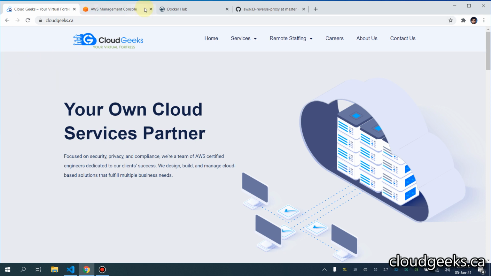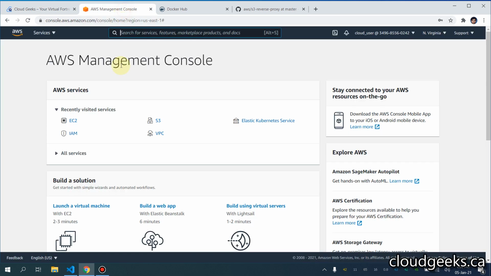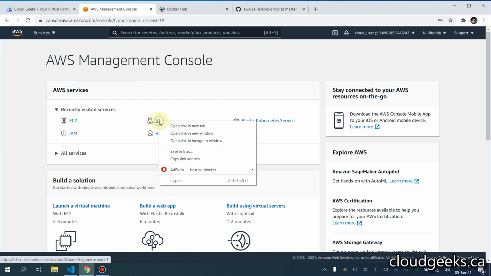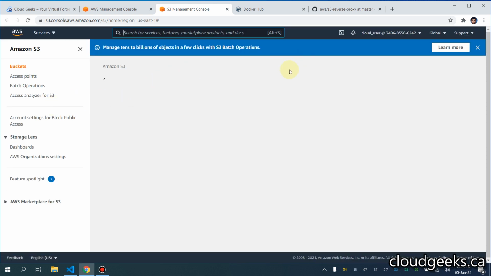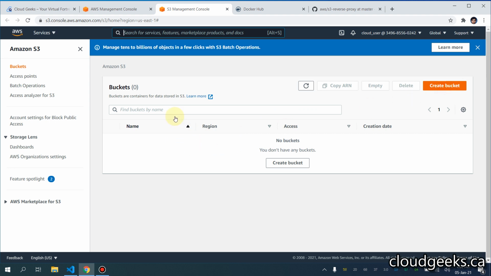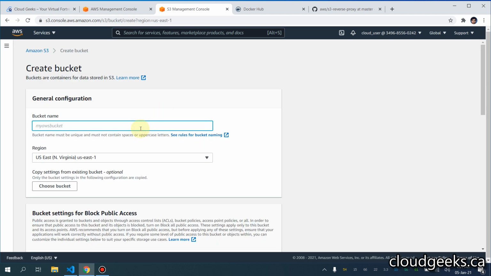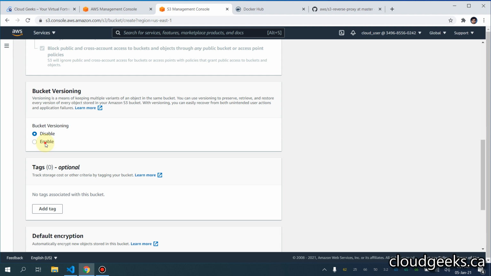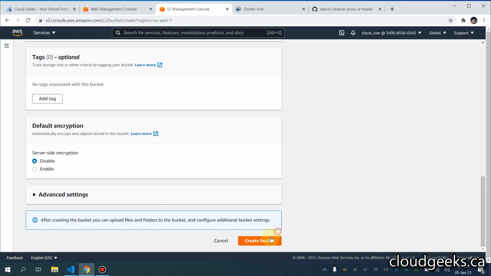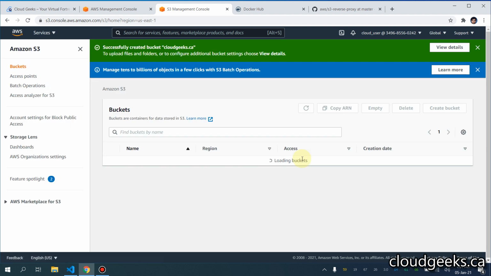So what I'm going to do, first of all, is create a private S3 bucket. I'm going to call this bucket, let's say, cloudgeeks.ca. This bucket is going to be totally private, and I'm going to enable versioning, and that's it. So this bucket is created.